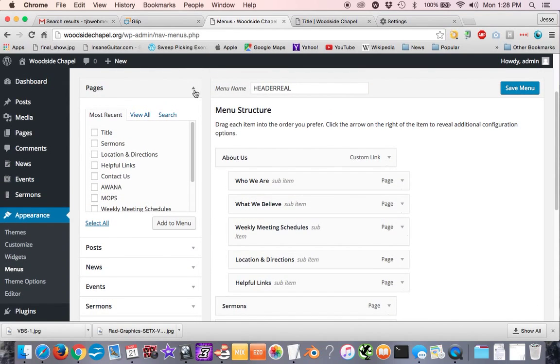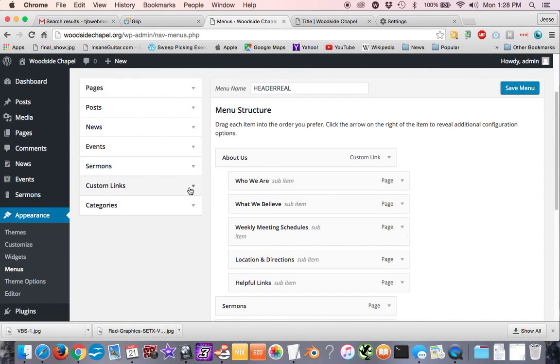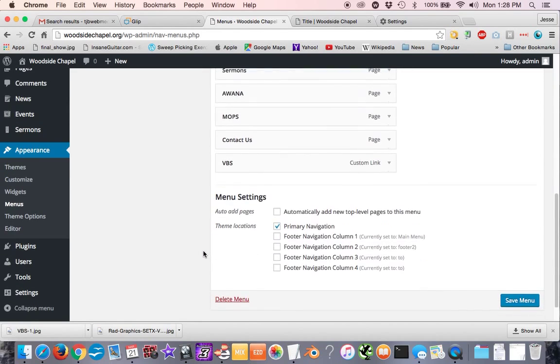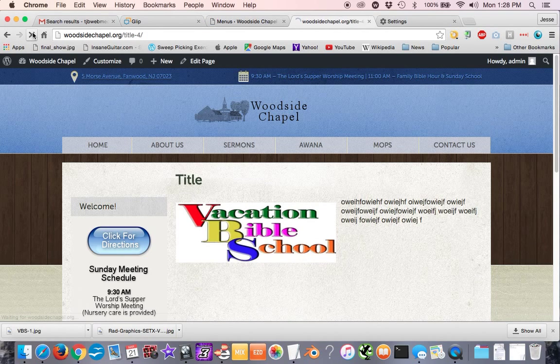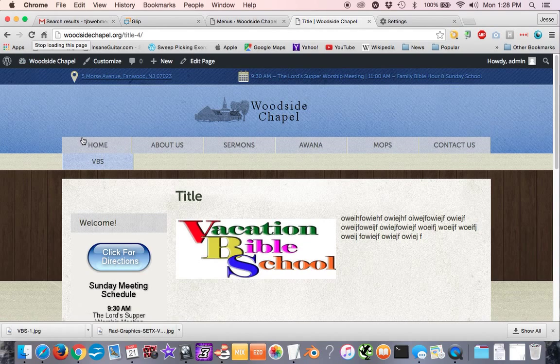Now, in order to add a new link, what you're going to do is come down. There's all these options over on the left. You're going to click Custom Link, and you're going to copy and paste that URL of the page you just made right in here. And now you're going to give it a name. I'm going to call it VBS, and then just click Add to Menu. This will add it to your menu. Then you click Save Menu, and as you can see, it's now been added to your menu.